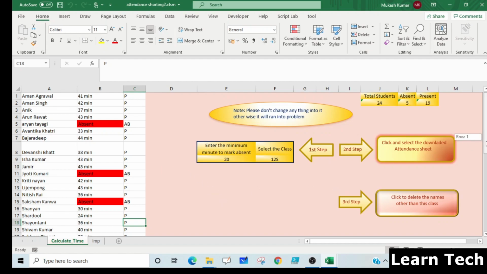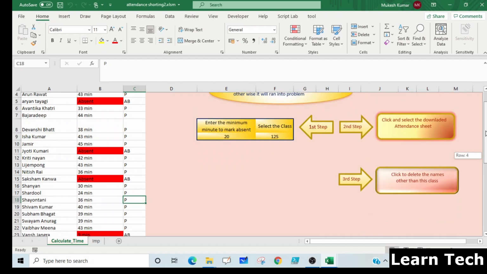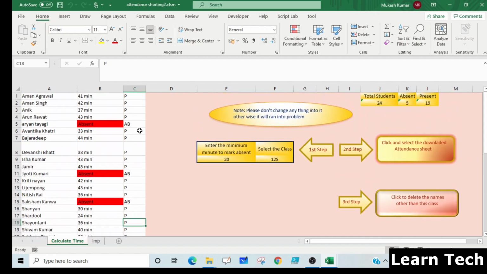Okay, this is the way we can sort out the timing of each and every student or participant from the attendance sheet downloaded from Microsoft Teams.